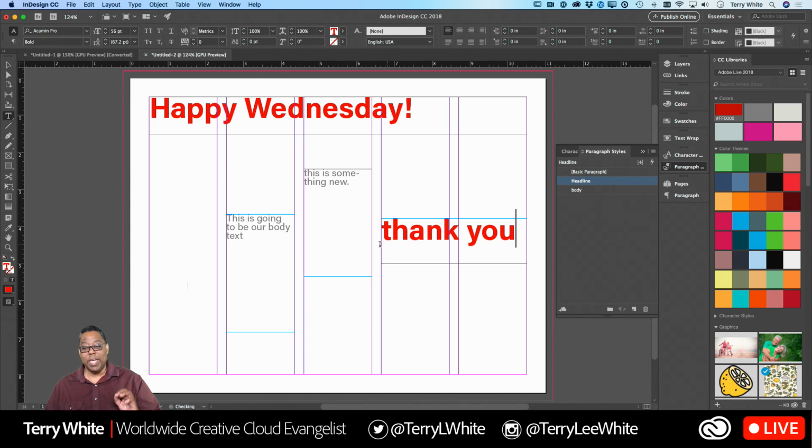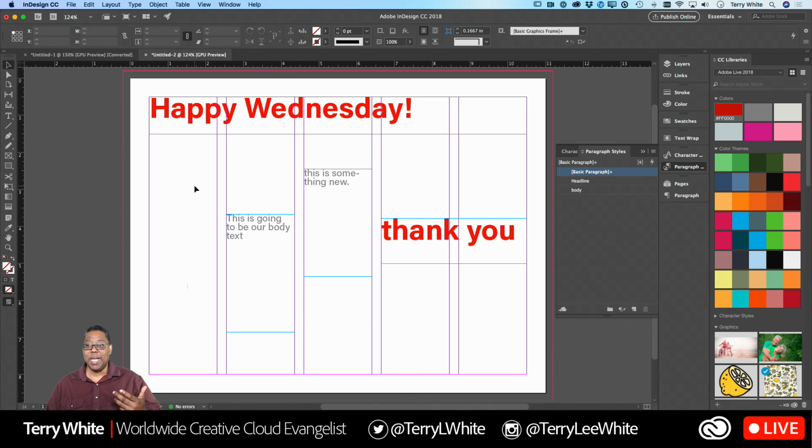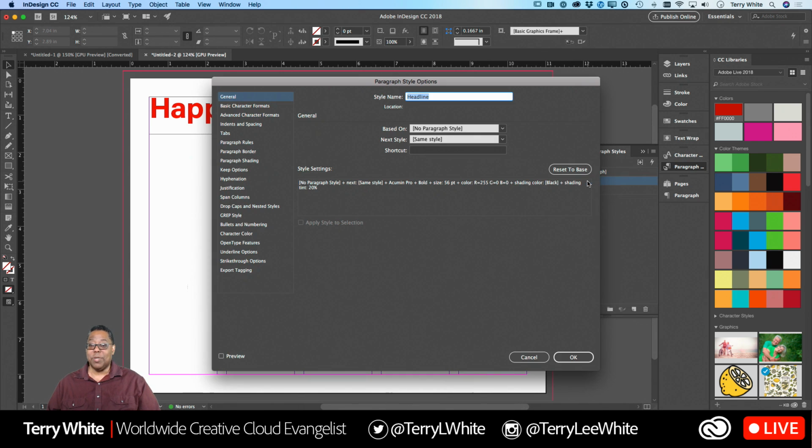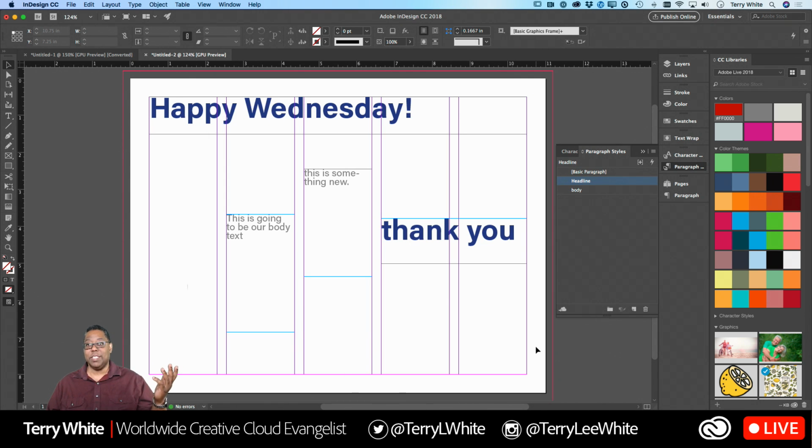So also if I ever decide to change my mind about the style, I can change the style without having to go and find it everywhere I've used it throughout my design. So maybe the headline should be a different color now. Double click on the headline, go to your character color, change your character color to something different, maybe blue this time, click OK, all your headlines update throughout your entire document.